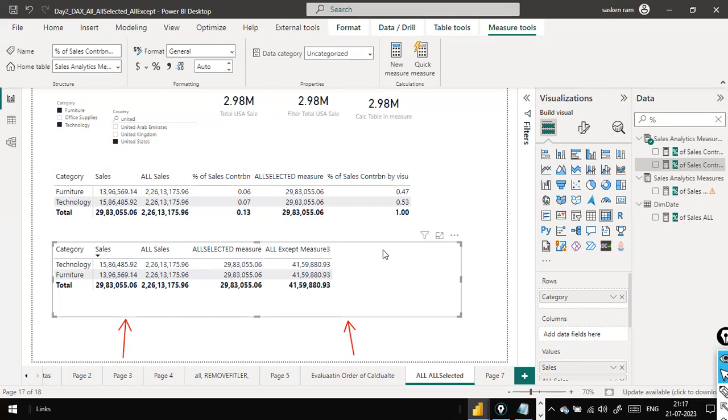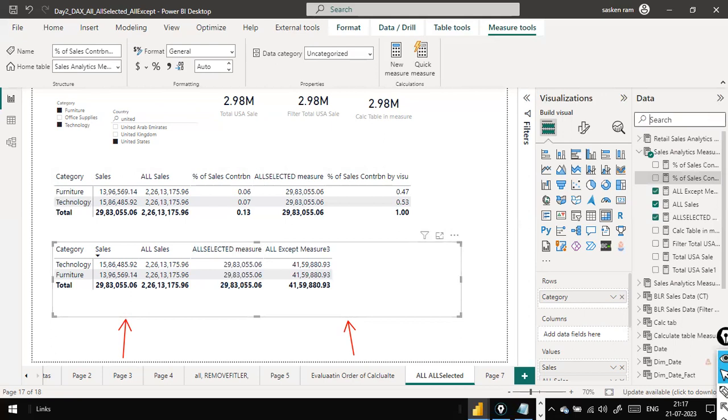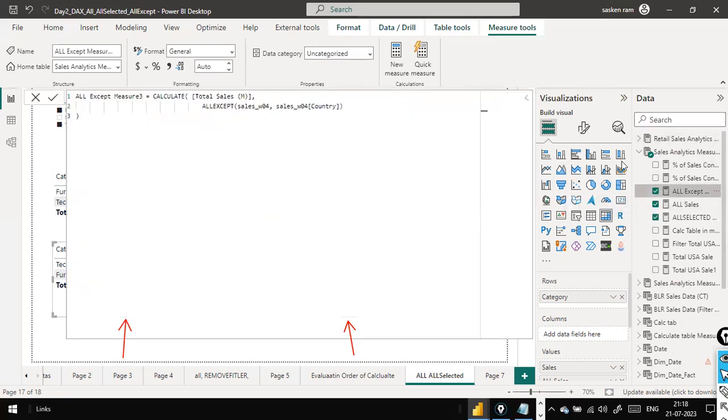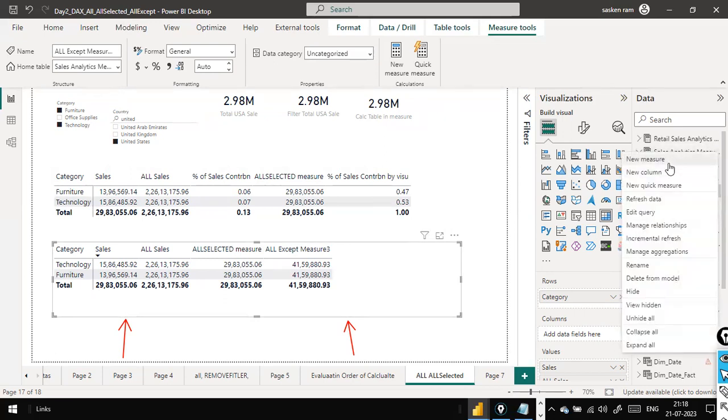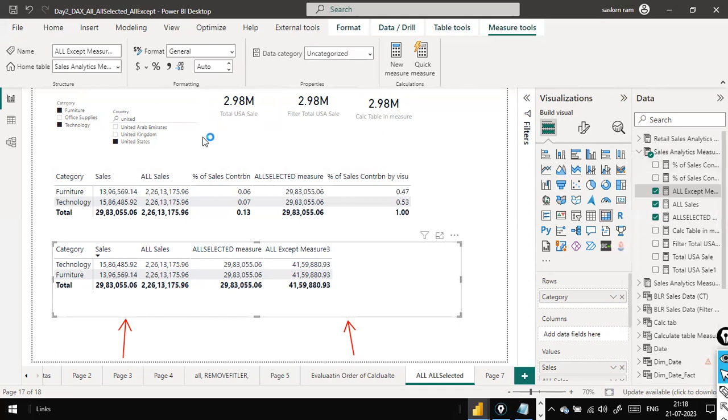The other purpose of ALL EXCEPT, so look here, I'm going to select this one. I'm going to create one more measure. Next to the sales analytics measure, I'm going to click on the three dots and click on new measure.